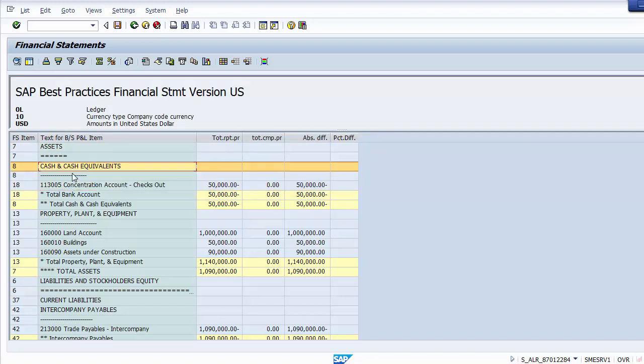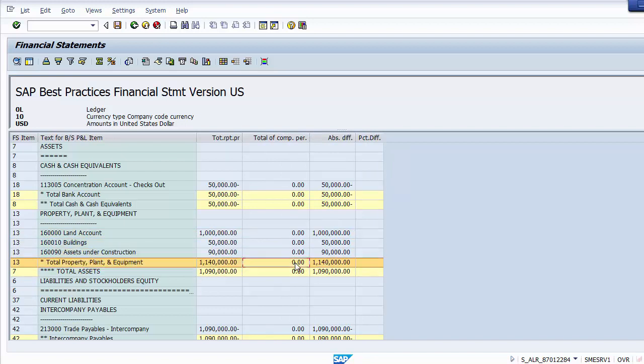There are different headings, and within the headings there are different balances being reflected. The property, plant and equipment have land, building, and asset under construction, whose total values are given to you for the period. And in the last year there is no value, as you can see over here, and the absolute differences are reflected to you on the screen. So this gives you the total assets. Similarly, you can move up to the liabilities. Liabilities have their own headings.